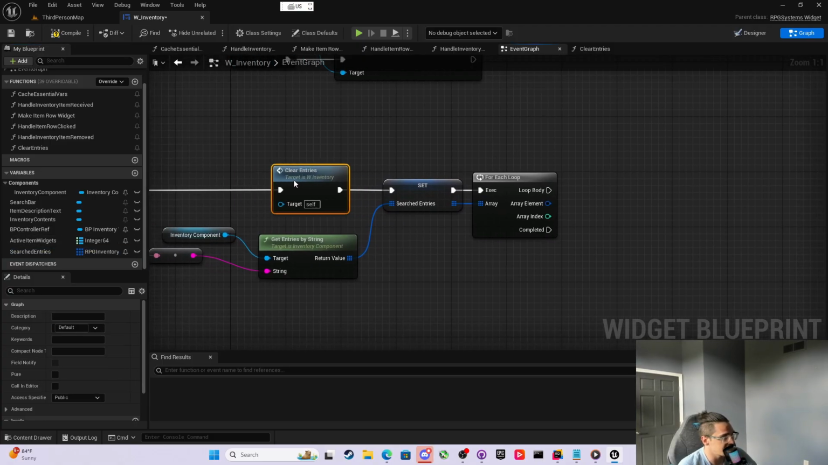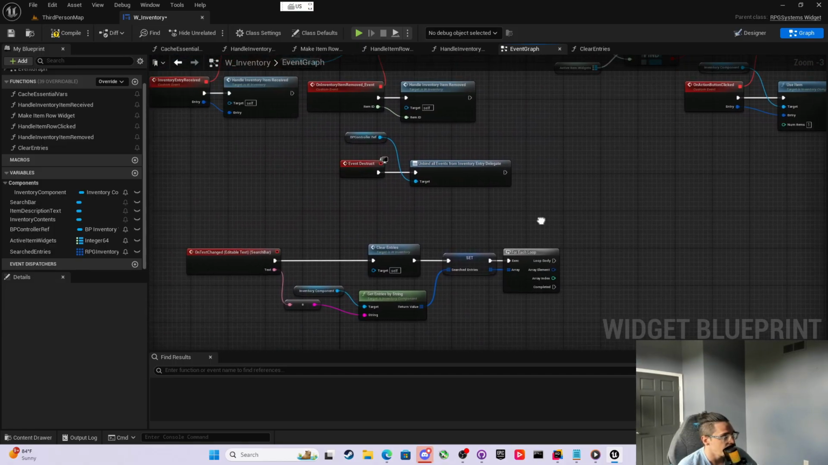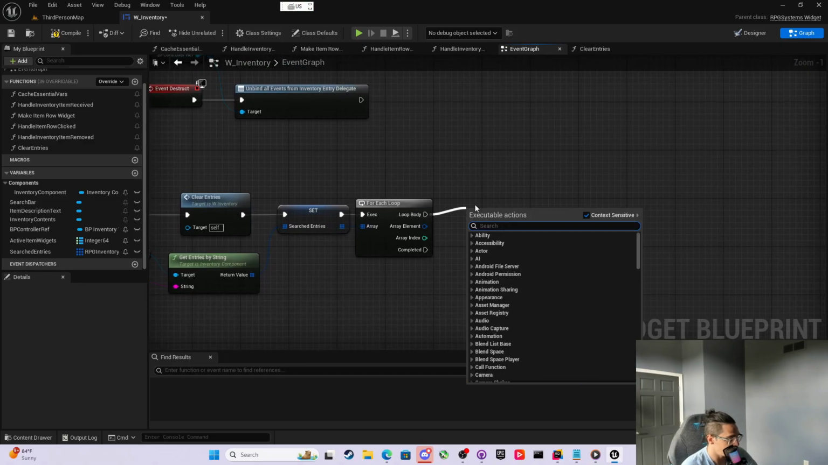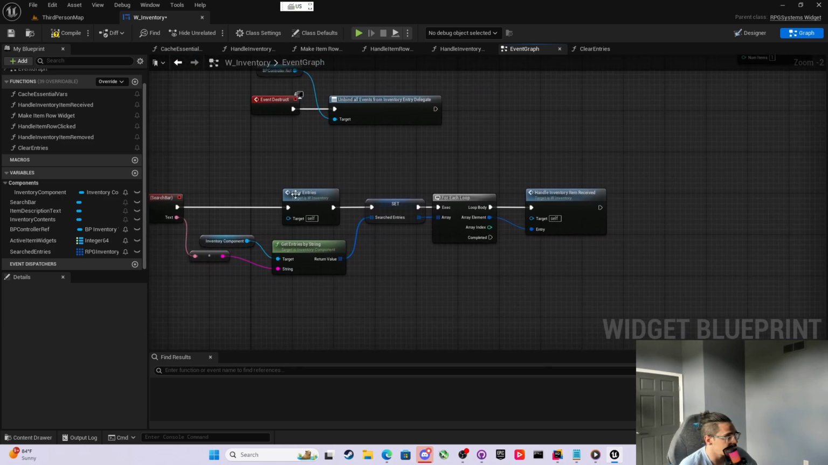And then because we're clearing the entries and we're just handling that by saying the handle item removed, we could just do the exact opposite, and we have handle inventory item received, right? So we could just say handle inventory item received, and that will receive the inventory item. And then we can simply do that.